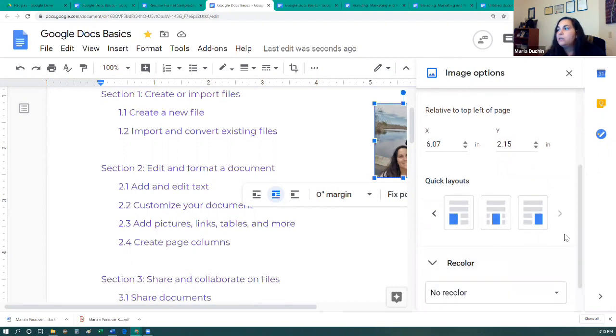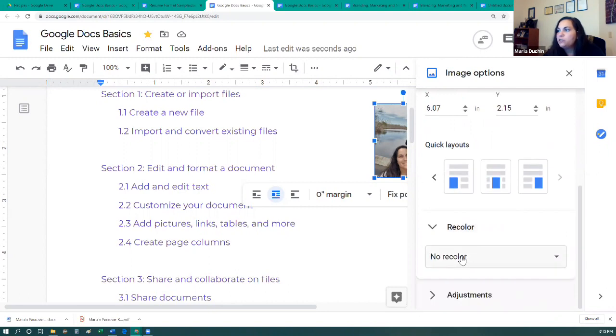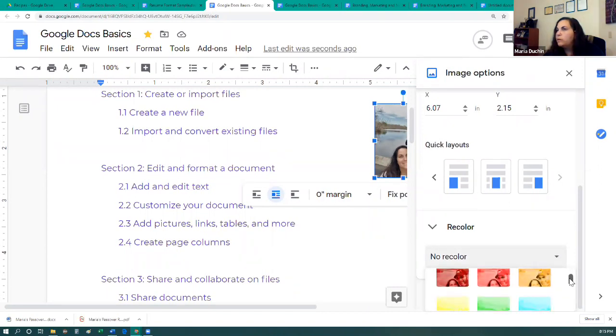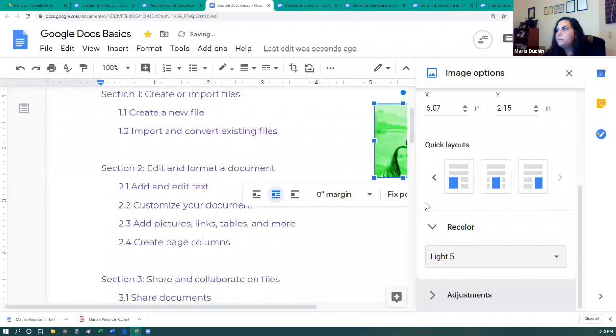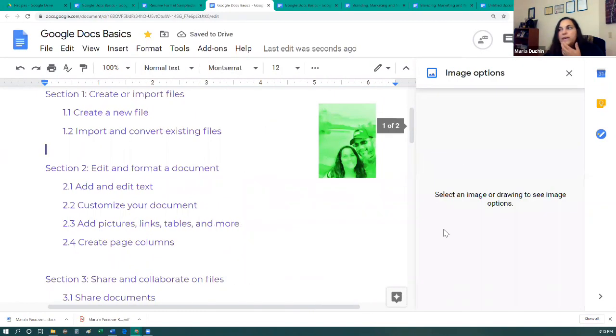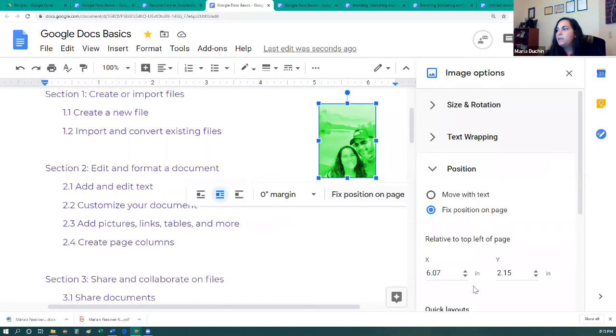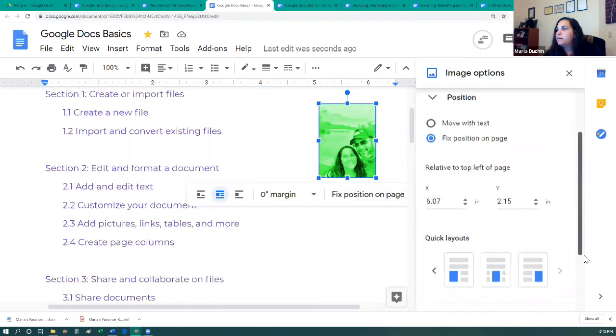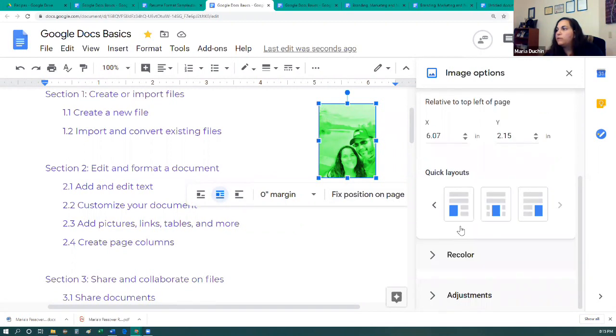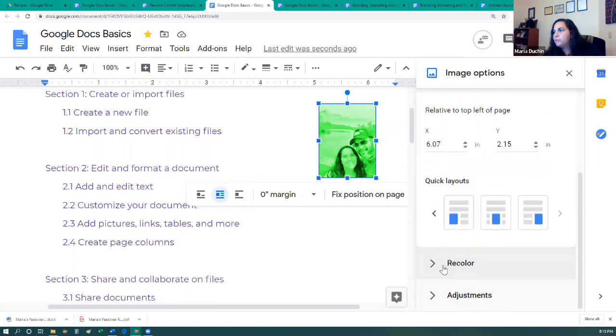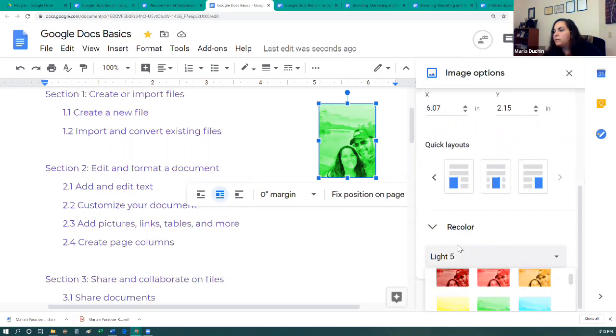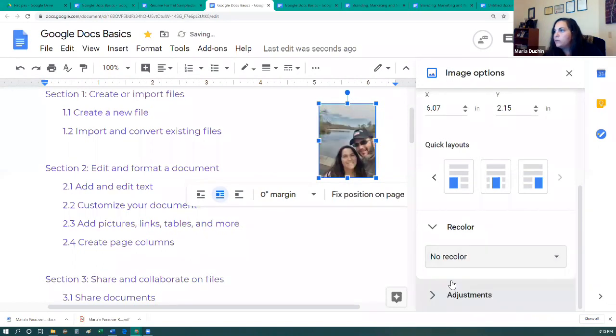You can also recolor if you wanted to change it a little bit. These are like filters that you might have on your phone. So green happens to be my favorite color. So if we wanted to do a little crazy neon, we could make that picture neon. If we wanted to move it back, we could recolor it, no recolor, and put it back.